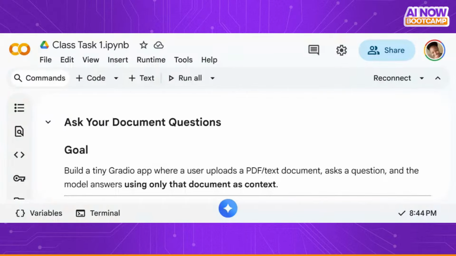So let me also put that down. That could also be a possible project. We'll be doing different exciting projects when we come next week. Okay.